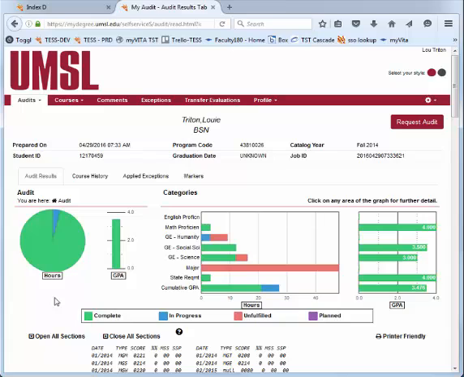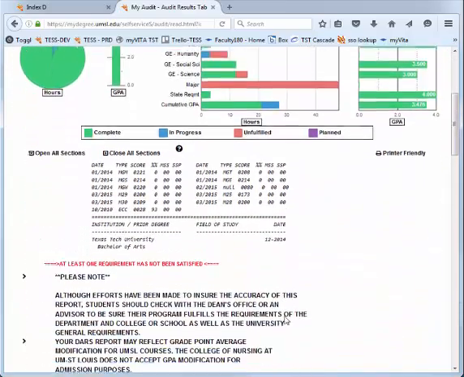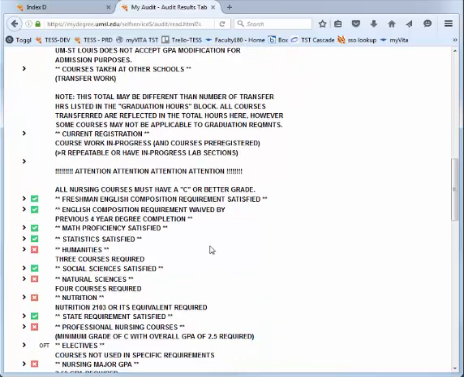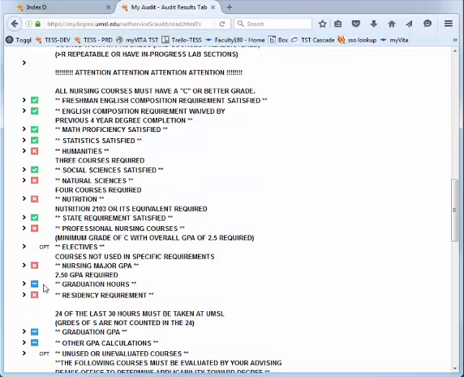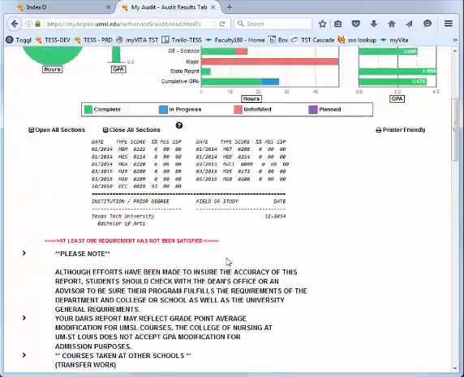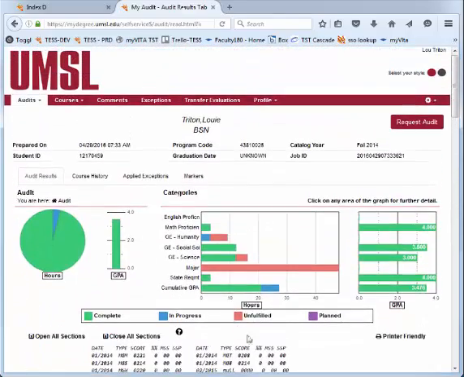The graphs show your progress in course hours, overall GPA, hours by categories, and GPA per category. You can scroll down to see the details of your report. The green box with the check shows completed courses. The red box with the X indicates an unfulfilled course, and the ... in the blue box indicates a course in progress. If you need a paper copy of your report, click on the printer-friendly link.